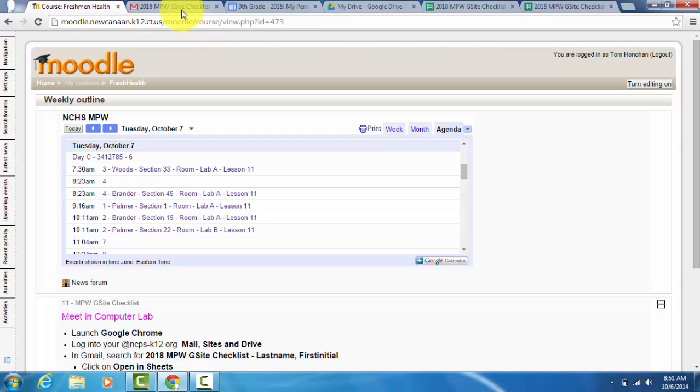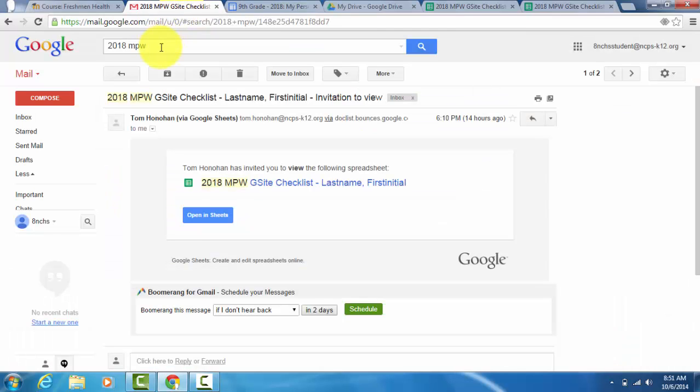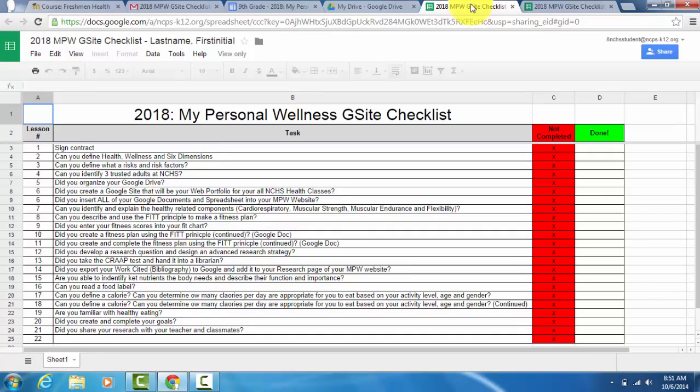One of the first tabs that you should have open is your Gmail. And if you notice up in the search bar, I've typed in 2018 MPW. You should have received an email from me, Tom Honahan, that invites you to view the following spreadsheet, which is called 2018 MPW G-Site Checklist, last name and first initial. If you click on the Open in Sheets button, it's going to pull you to a document that we do not have editing rights. It's a view only. And you can tell by that we do not have any ability to change anything in the specific spreadsheet.